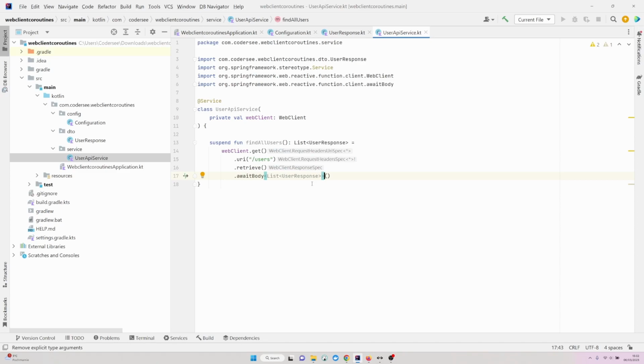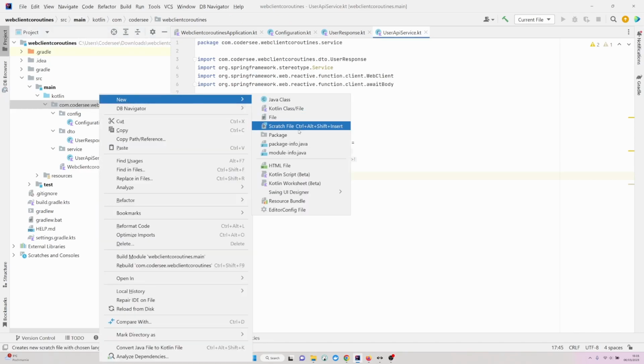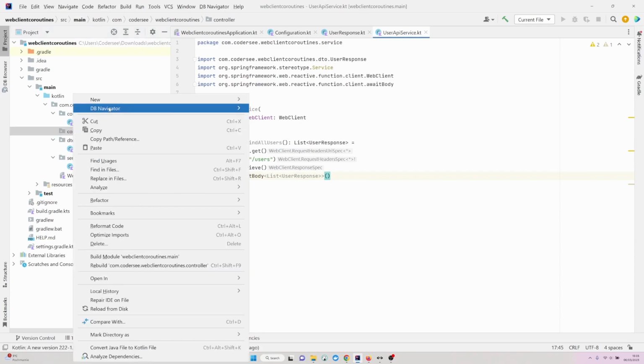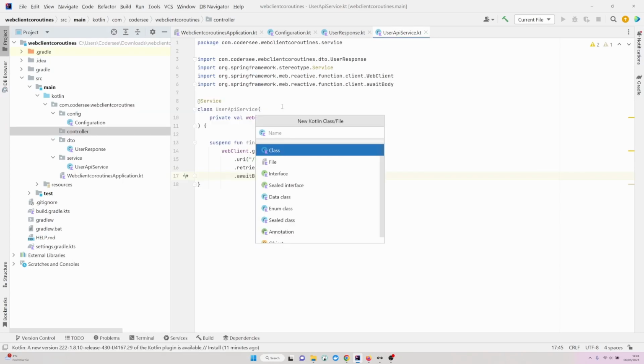Please keep in mind that awaitBody is a suspend function, and this is the reason why our function is a suspend function as well. Next, let's implement a new controller, which we will use to test this function. So let's click right here and add a new package. I will call it controller. And inside this package, I will create a new UserController.